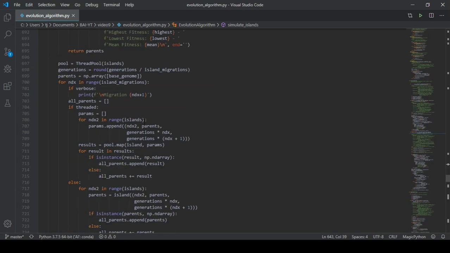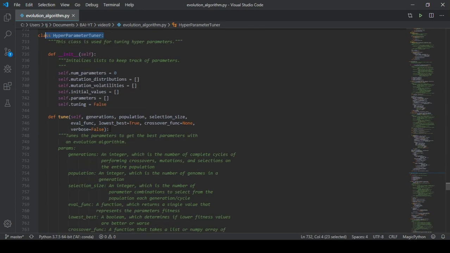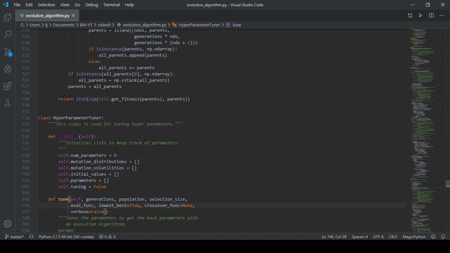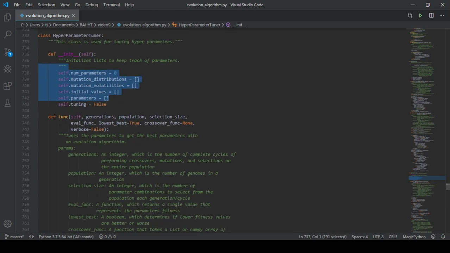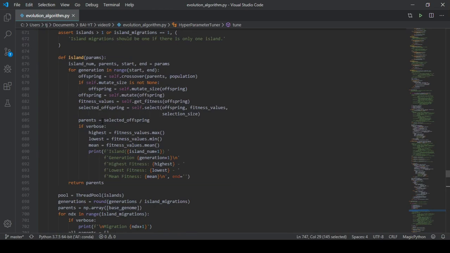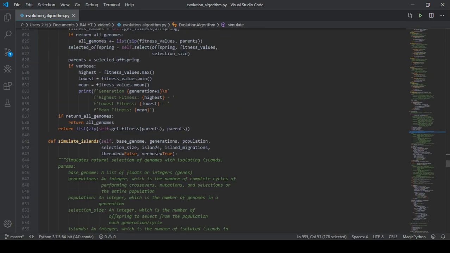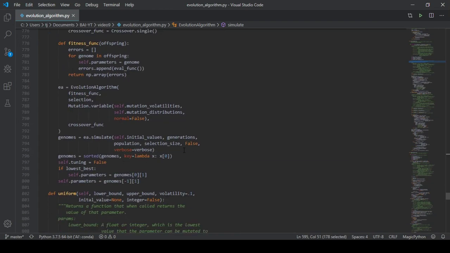But in the next video, we will go over the hyperparameter tuner, which I'll just show the code a little bit right here, because in the next video we'll actually be using it. You can see you have your hyperparameter tuner, and these just initialize some things to keep track of stuff, and this is how you tune. So this is pretty similar to the simulate up here in the evolution algorithm. It actually uses it. If we look at the code, you can see down here, yeah, we call simulate.